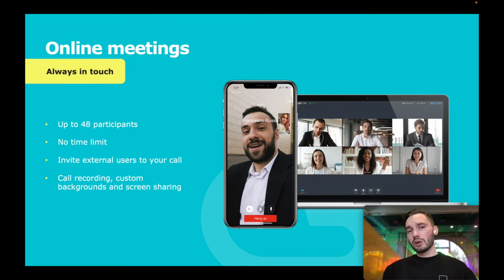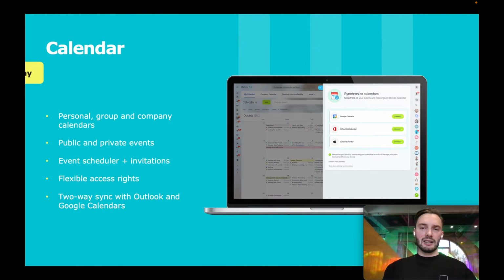Remember, you can then record the call and save it so you can later go back to it if need be. Bitrix24 online calendars are very powerful and very simple to use. You can sync your Bitrix24 calendar with all your popular email providers. Then you can sync all your events from Bitrix24 into that calendar. And of course, team calendars are available with access permissions as well.